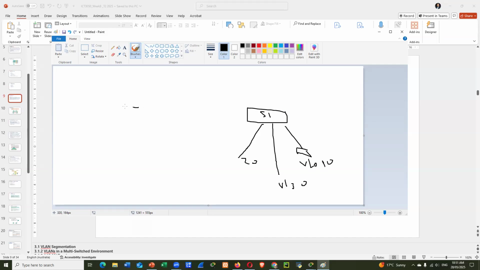Then another switch over here, that's switch number two, that's VLAN 10, VLAN 20, and VLAN 30. It doesn't have to be exactly the same, by the way, but for the sake of the demo only. So now, between both of those devices, there is a link.